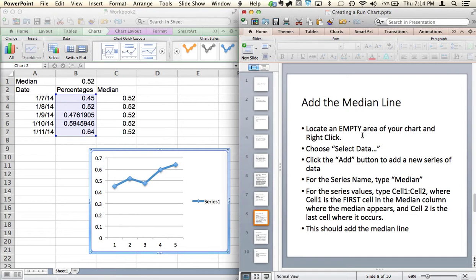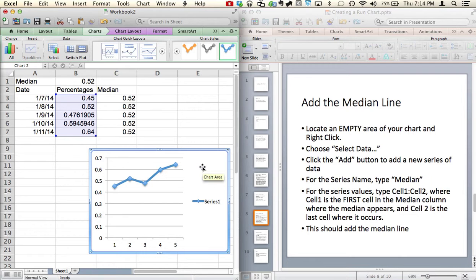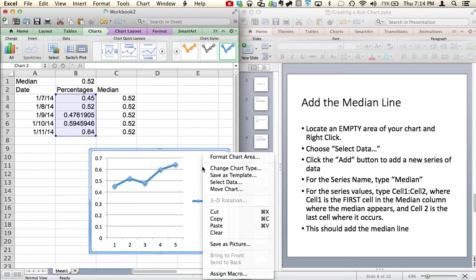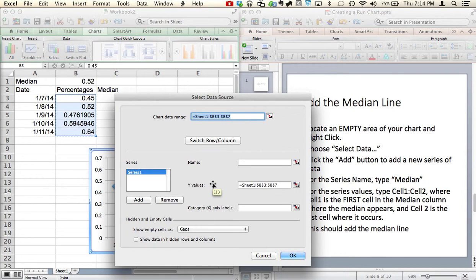The way we do this, as is described here in the slide, is we're going to find an empty area on the chart, right click, and choose select data. That's going to allow us to select more data to add to the chart. And in Windows, the idea is basically the same. The interface might look a little bit different, but the idea here is we want to add a new series of data, and you're going to look for an add command to do that.